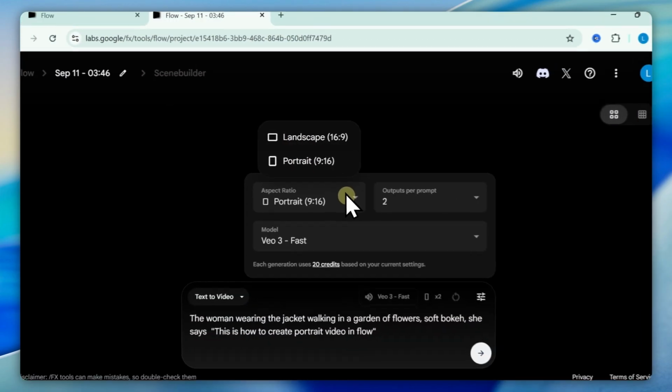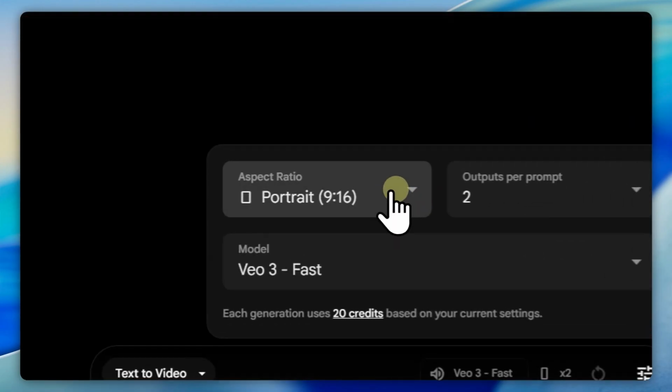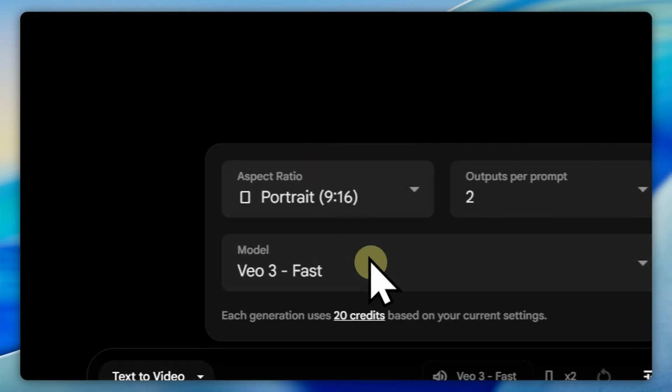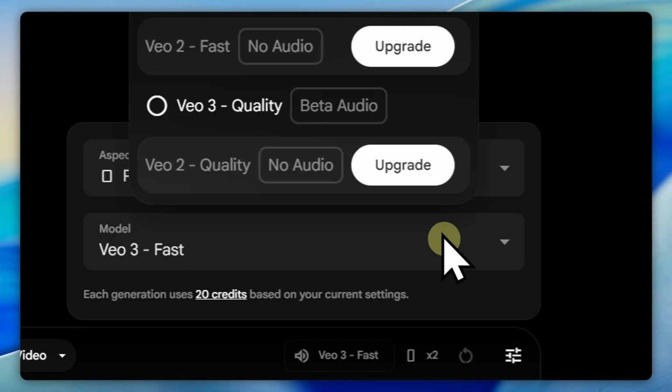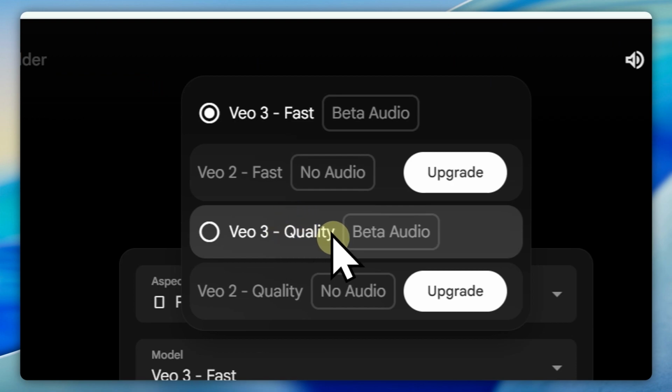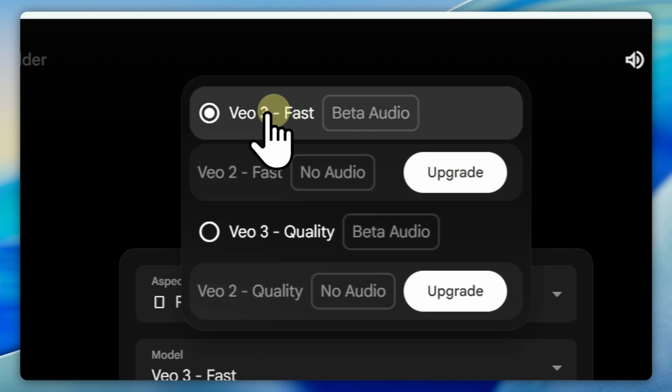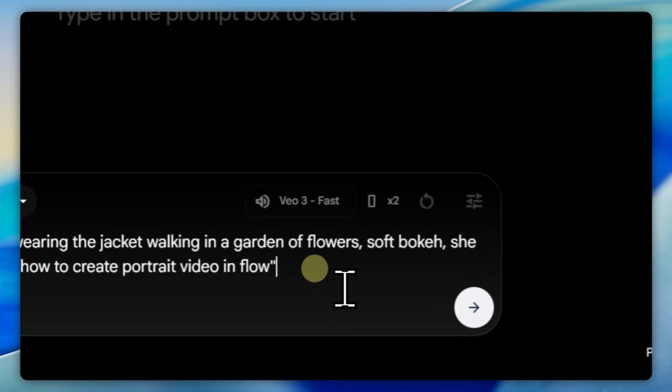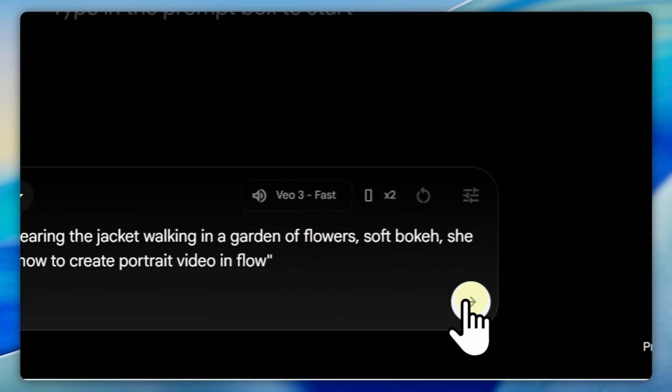But this is not all. I will show you something else. So when you click here, I'm going to select portrait. After that, click on model. This is the most important part. So for this portrait aspect ratio, it supports Veo 3 Fast and also supports Veo 3 Quality. So either of these you can select. I'm going to select this. Once that is selected, come down here and then click on Generate.